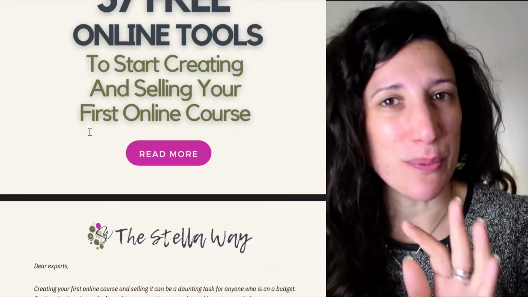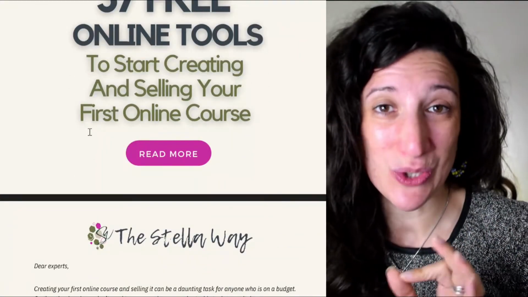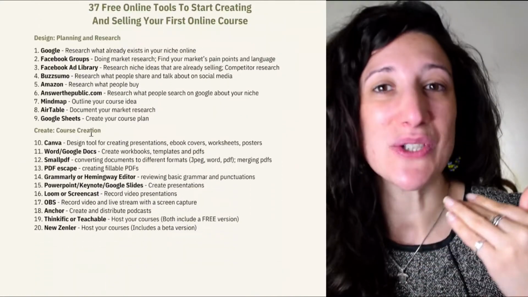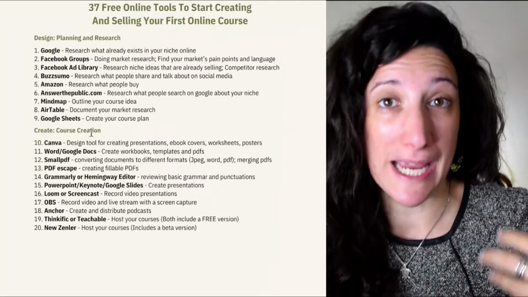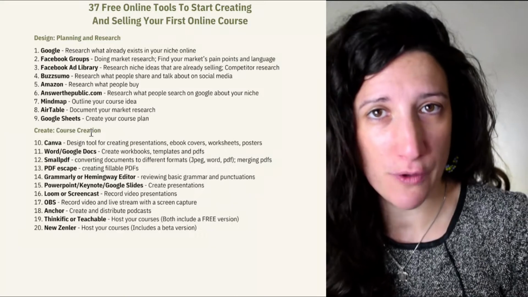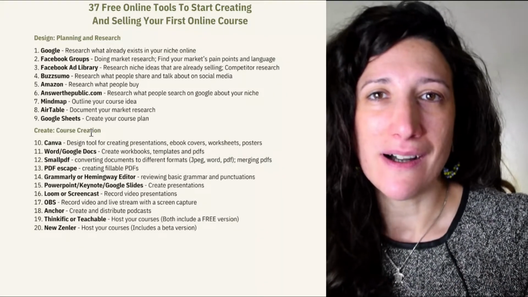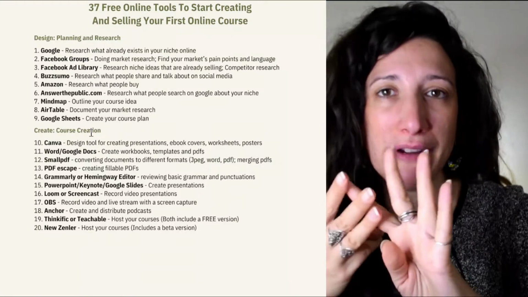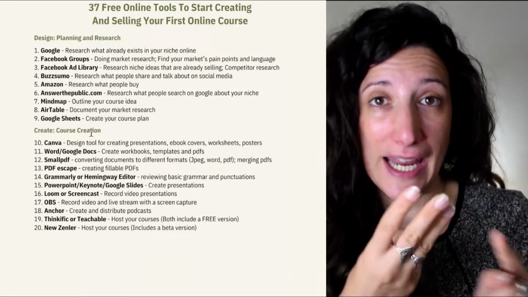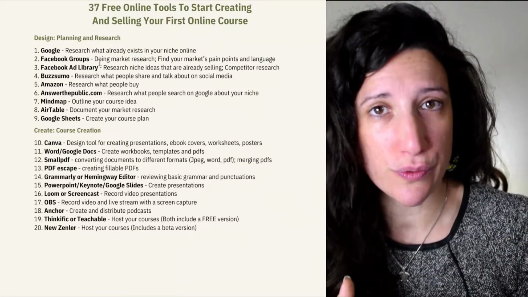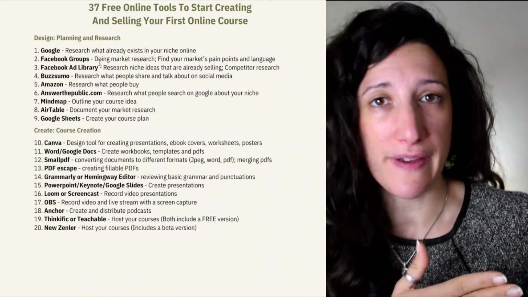Today, we're going to briefly go through some different tools that you can use. If at any point you want me to explain or demonstrate these tools a little bit further, let me know in the comments below. As you know, I divide course creation into 3 different categories: design, create, and launch. Likewise here, I have different tools that are appropriate for each of those phases.